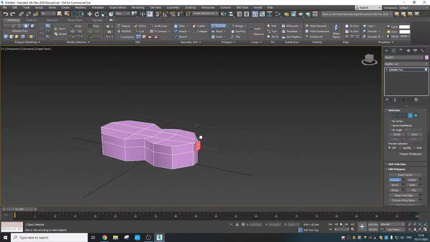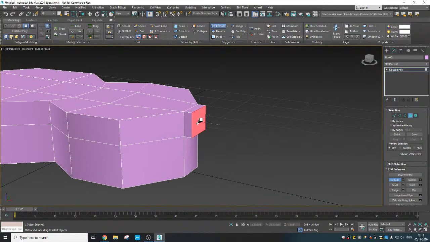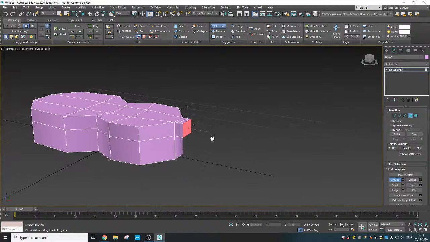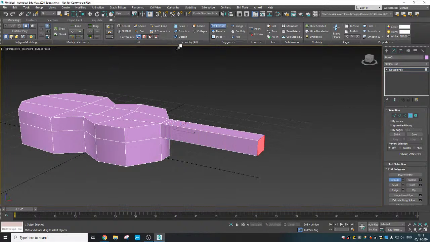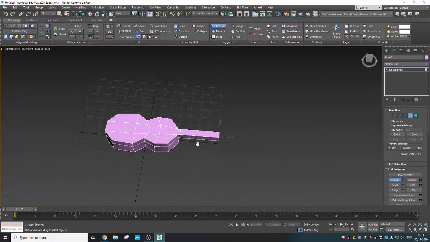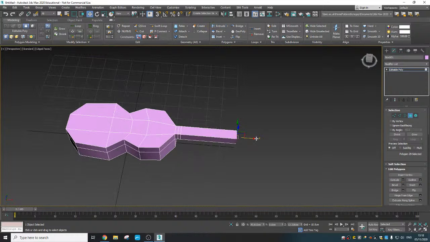So I'm going to extrude out just a tiny bit. I'm going to extrude out a tiny bit again. And then I'm going to make a long extrusion here. No measurements involved, just moving it.